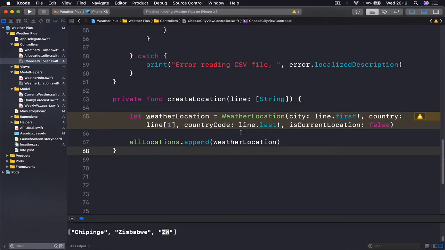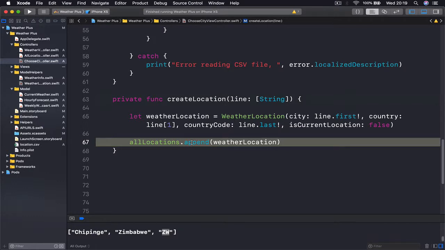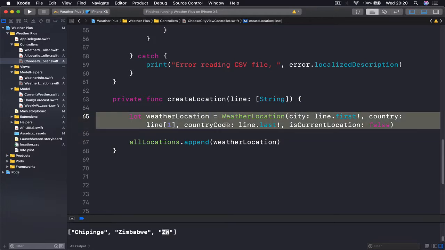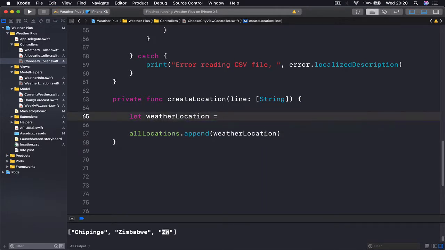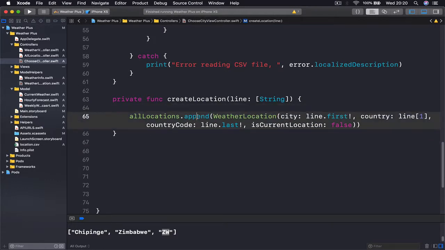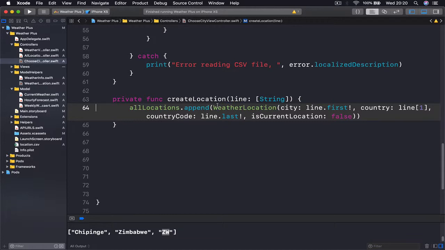So this will be our code to create a location from the line and to append it to our current array. Or else, to make this a one-liner, instead of having a constant and then adding this to our array, I can just cut this and put it here. We can get rid of this code here. So we say allLocations.append, and first we do whatever is inside our parentheses. So we create a weather location object, and then we append it to our allLocations array. So this is our createLocation code.